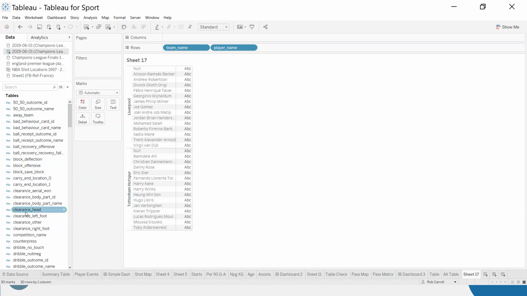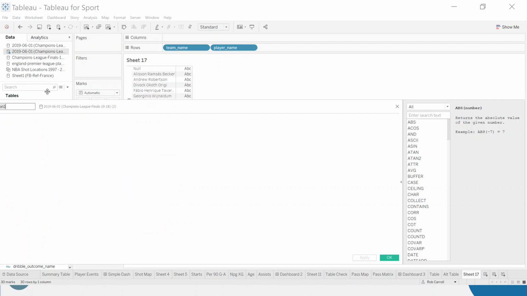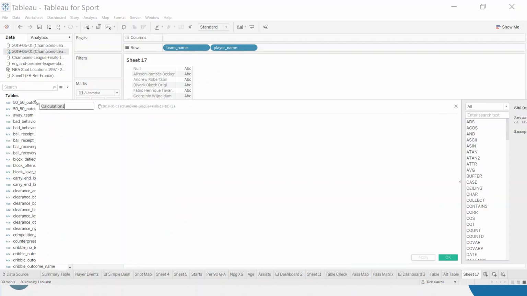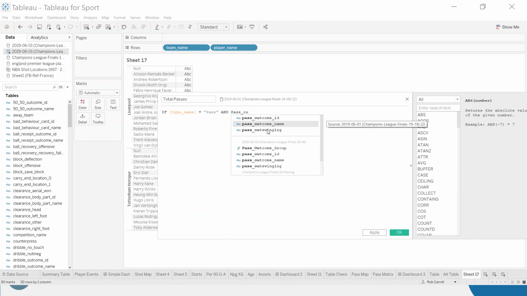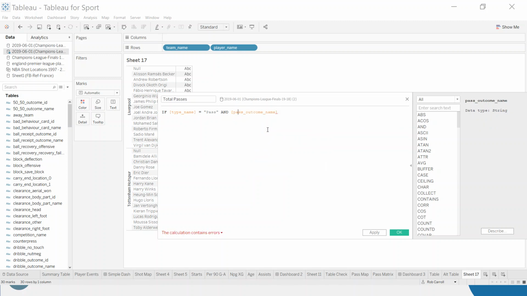And because this is all essentially text, we need to turn this into measures. So we need to tell Tableau what to count. So we're going to do this with calculated fields. Okay, so I'm going to create a calculated field, and I'm going to call this total passes. And we'll just go: if type name equals pass and the pass outcome name is null.